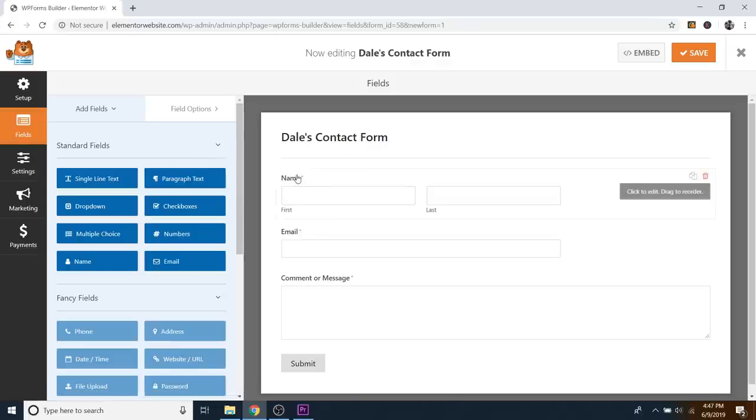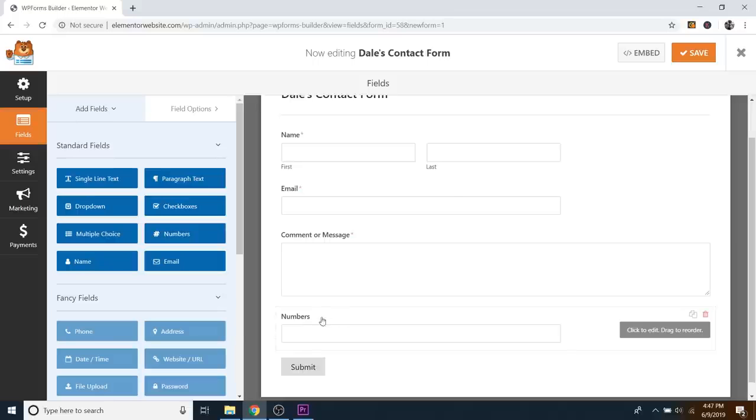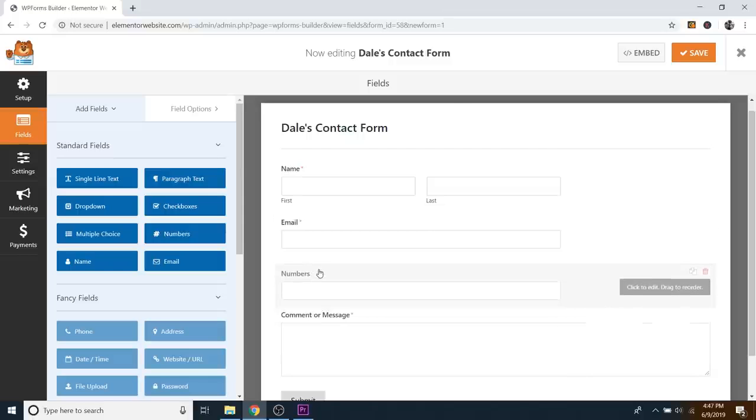So we've got our name, we've got email, and then message. And if you wanted anything more on top of this or in between, you can just select it from over here. So we'll just do numbers just to show you. Now that just added numbers down below. This could be like a phone number, for instance. And all you have to do is click, and you can just drag that anywhere that you want.